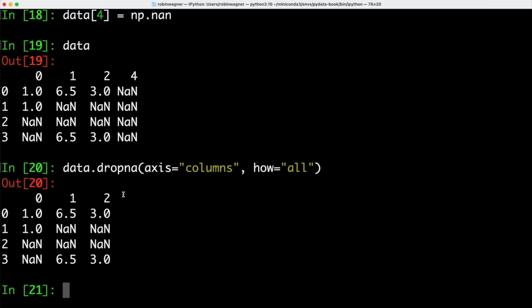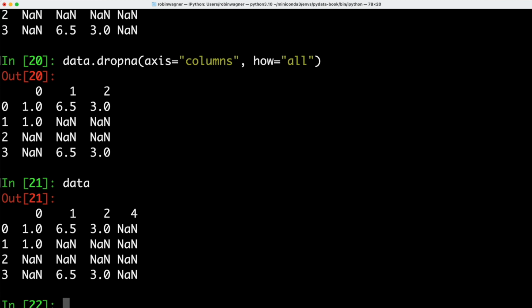And importantly, this does not modify the original dataset, but simply returns an updated data frame. That means if we look at data again, we can still see that the column actually exists in the data frame, only the returned value here would be modified.